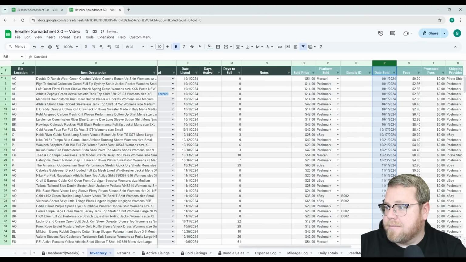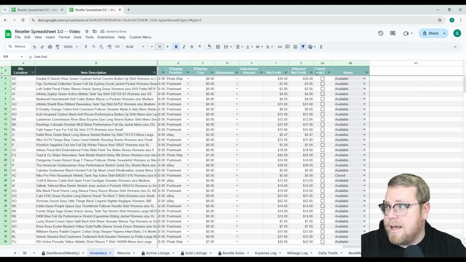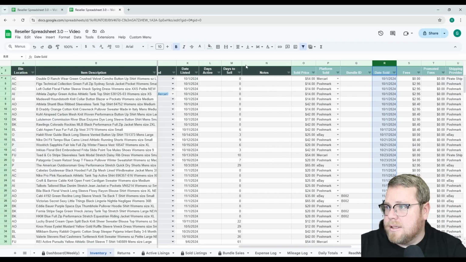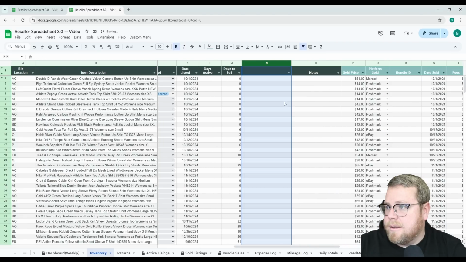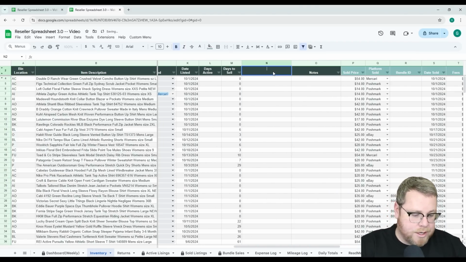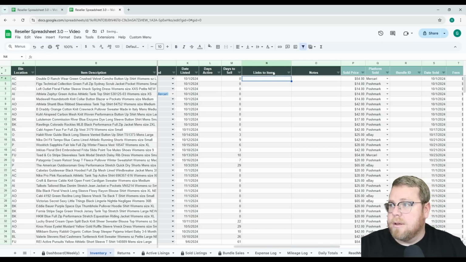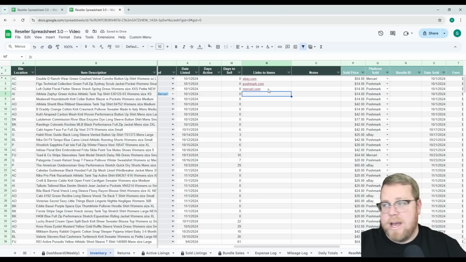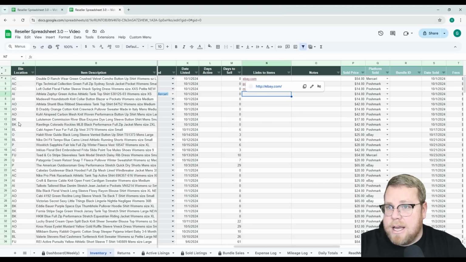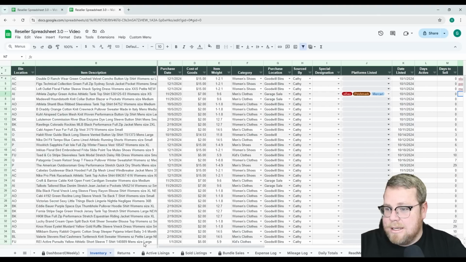And let's say we even had a new column. Let's say we had this, which we wanted to know. Say we tracked the links to the items. Just generic links here, but say you had them hyperlinked directly to your items. Let's see how the import handles this.